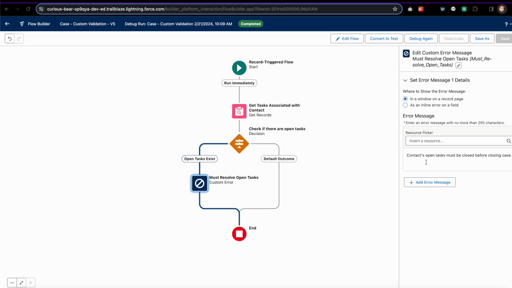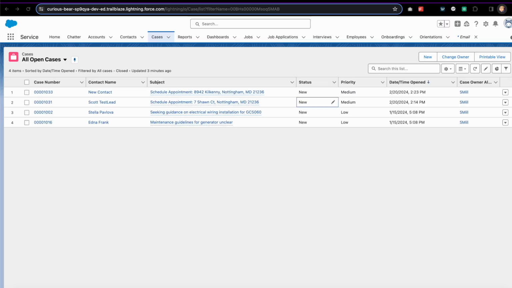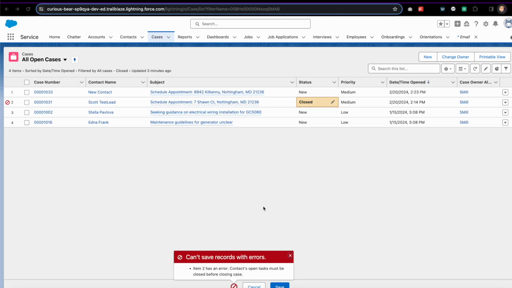So I have a simple message here. You saw the logic that I used to create this. We deactivated the Apex trigger and activated this flow. So we'll go back over and attempt to do the same thing. We'll attempt to close this case and we get the message: open task must be closed before closing date.